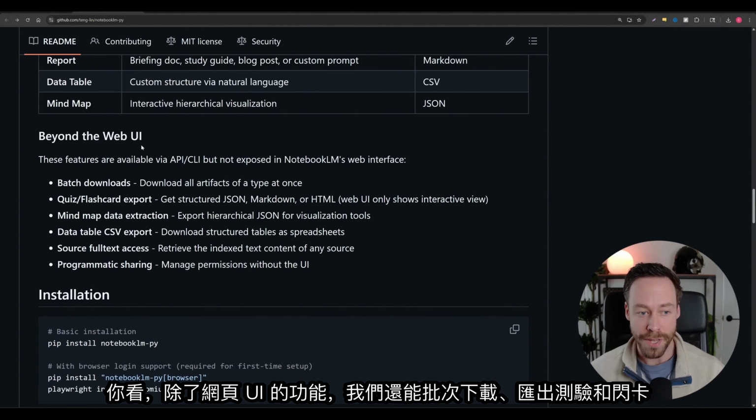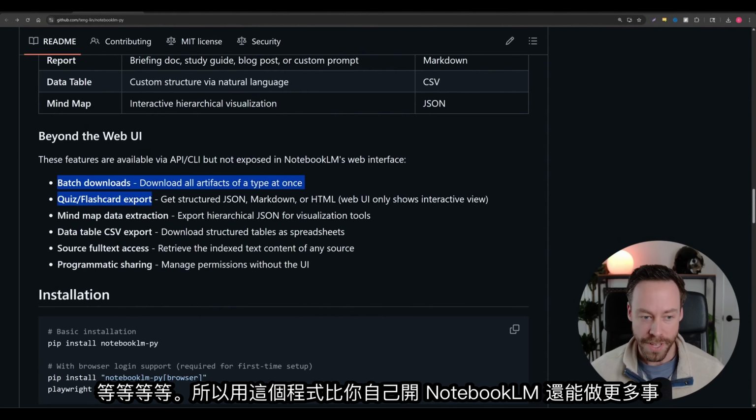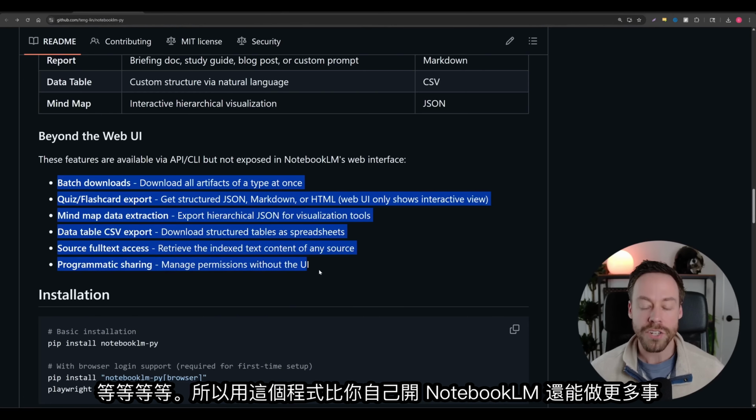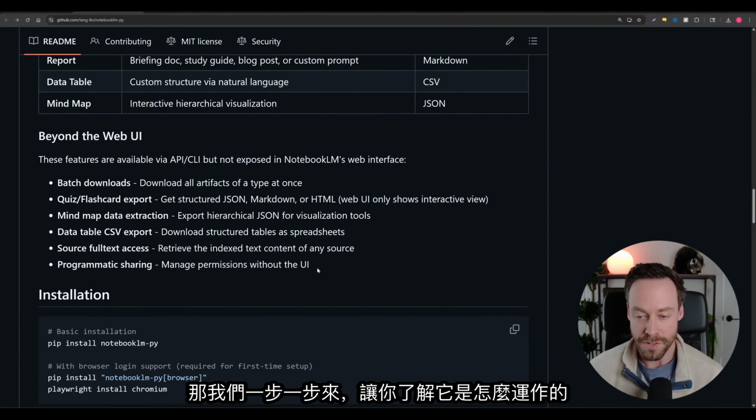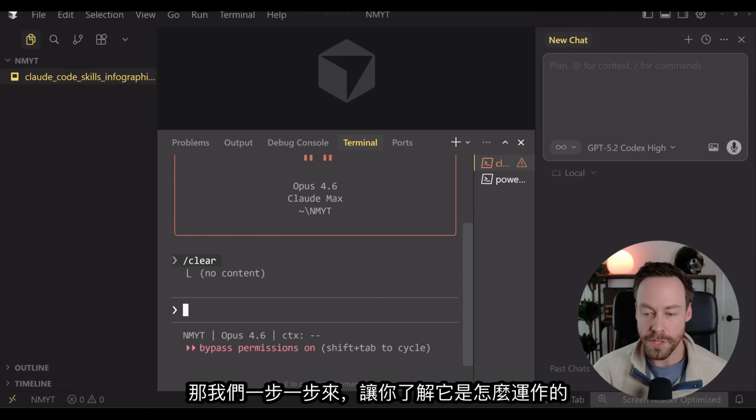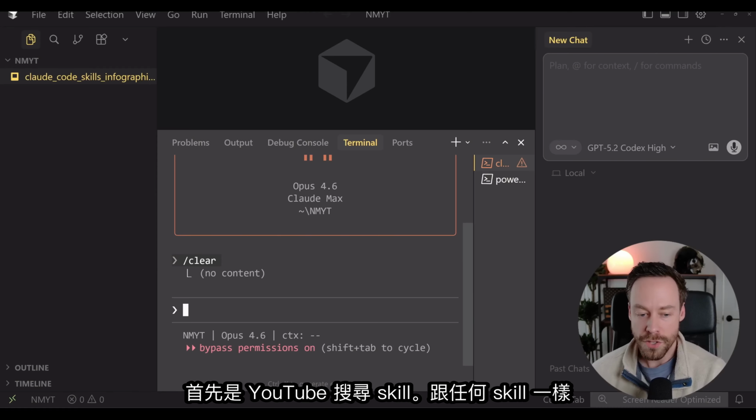As you can see here, beyond the web UI, we can also do batch downloads, export the quiz and flashcards, et cetera, et cetera. So we actually get more functionality using this program than you would just loading up NotebookLM yourself. So let's actually go through it one step at a time so you understand how it's working.